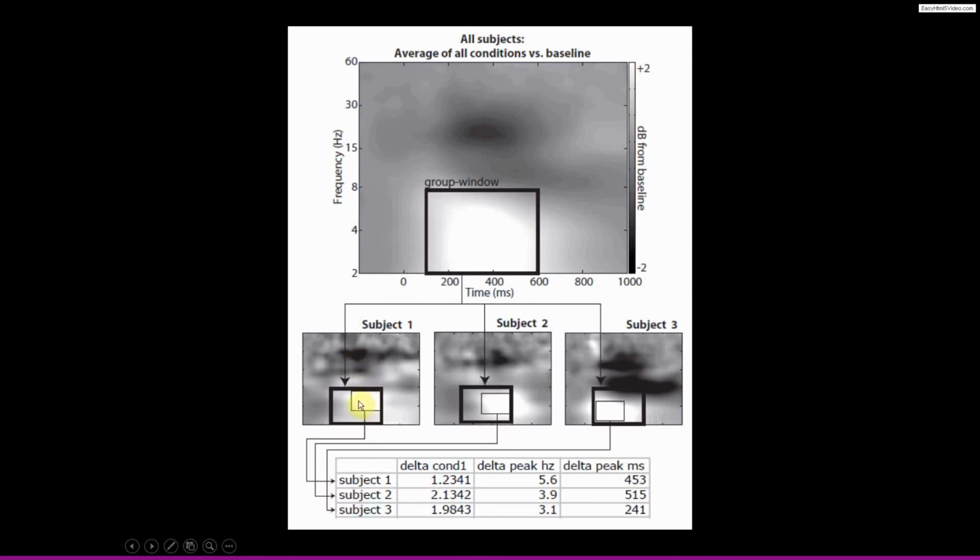So this has two advantages over method 2A. One is that it's a bit more sensitive to the individual subject variability. So you can see this subject has a slightly higher frequency response. This subject has a somewhat earlier and lower frequency response. So that's one advantage. It's a bit more sensitive to individual differences.